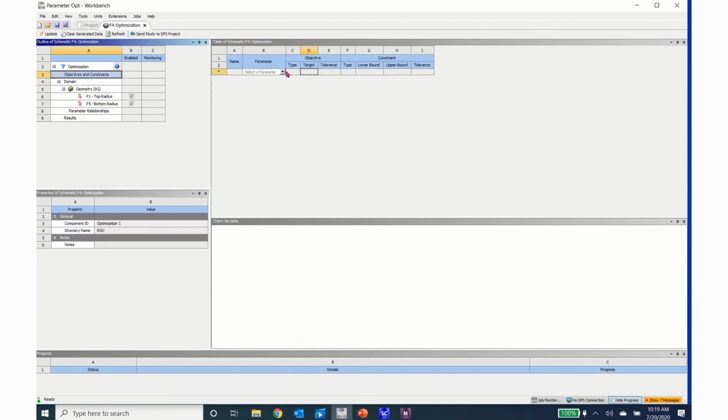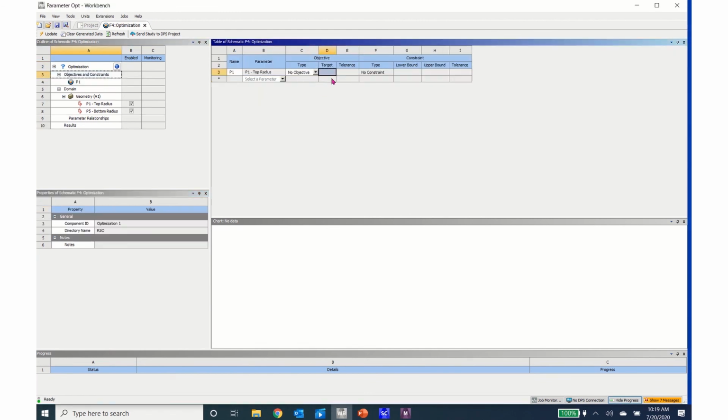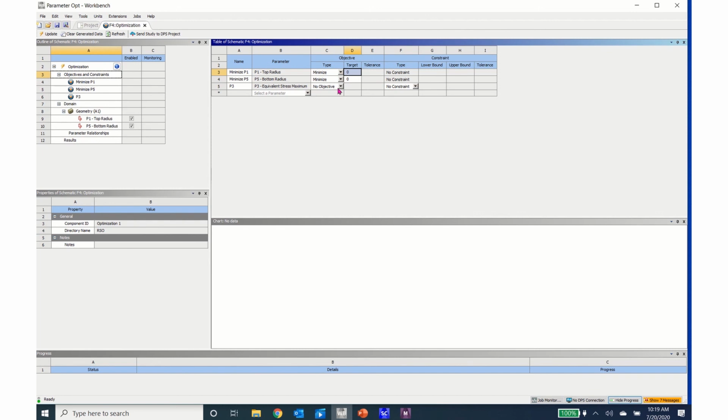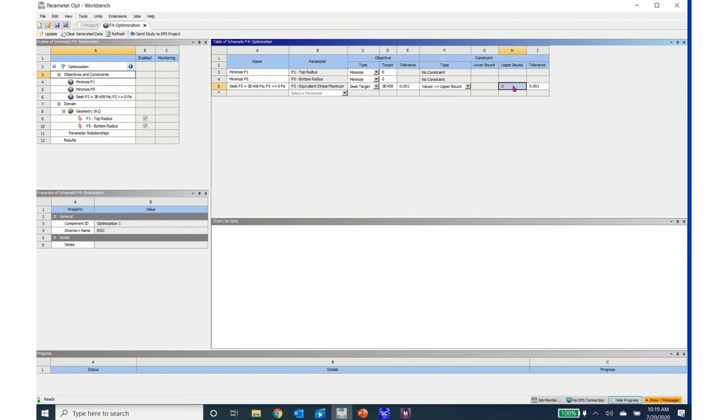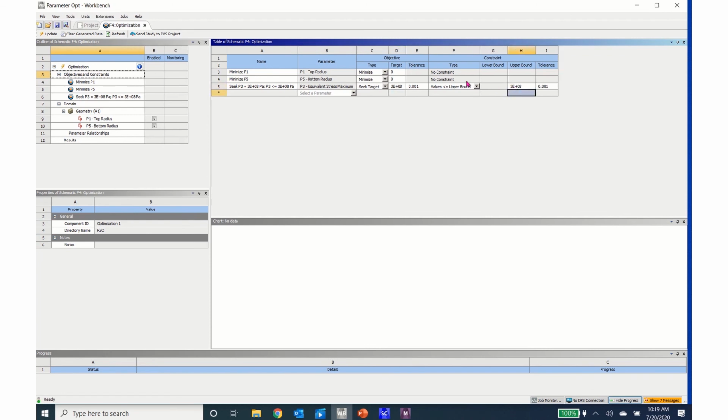Objectives and constraints, I need to come back and set these objectives and constraints as I did before. So I'll set my top radius and minimize that. Then I'll click my bottom radius and I'll look to minimize that. On my equivalent stress, I'm going to set seek to a target, and the target that I'm going to enter is 3e8 pascals. And I'll set a constraint here with an upper bound of 3e8. And now I'll come over here, and my last one is my mass, and I will minimize my mass. I'm going to enter in a target value of 0.03, and I'll leave that as no constraint.